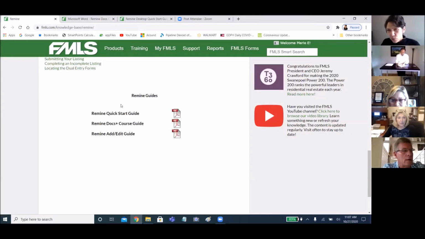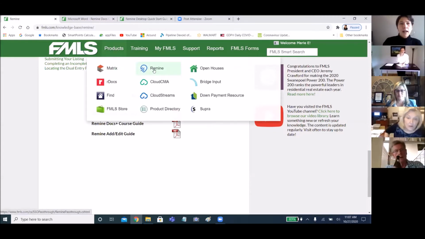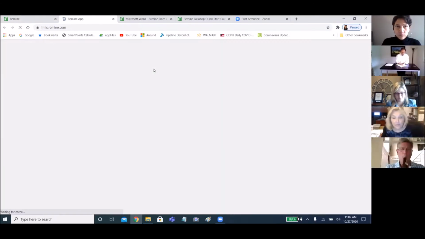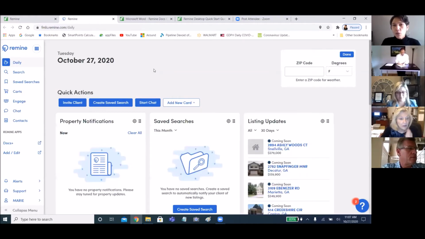So to access Remine, you're going to go to your product screen and roll over and just click on Remine, and it'll redirect you to your Remine homepage. Your Remine homepage contains all of the tool suites that are available within Remine. But again, we're specifically going to be talking about the Docs Plus portion of Remine today.